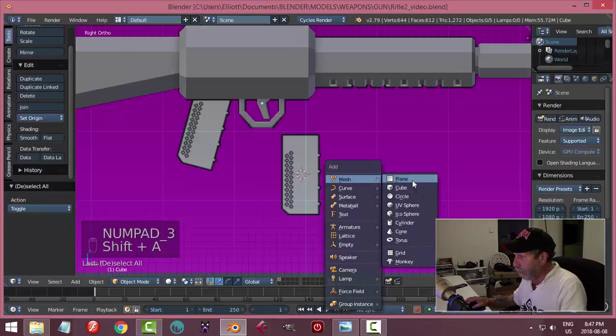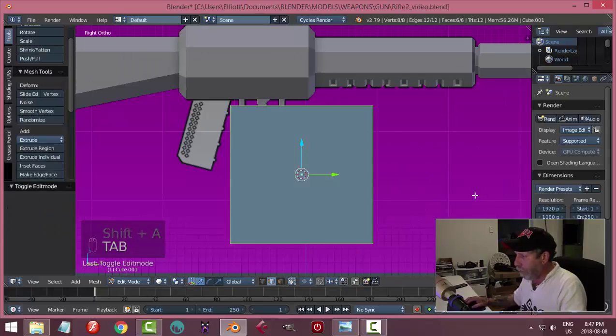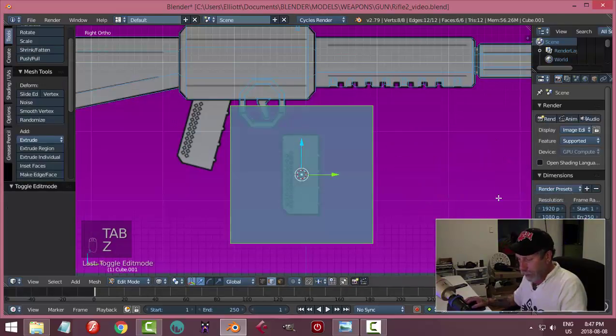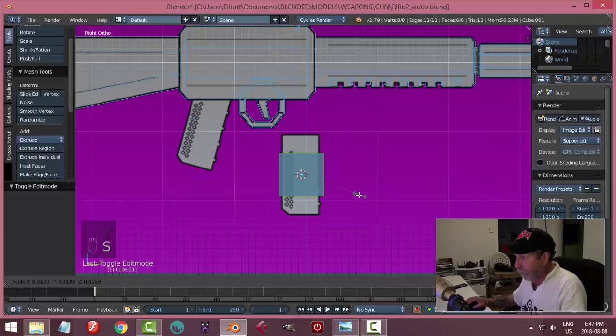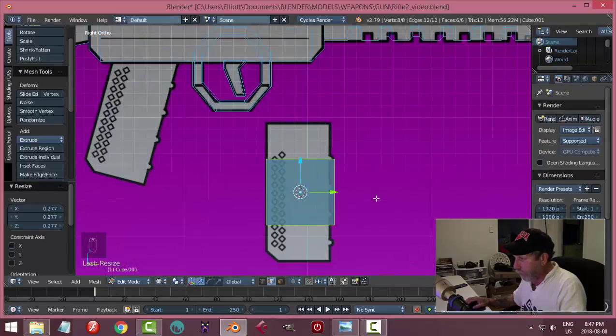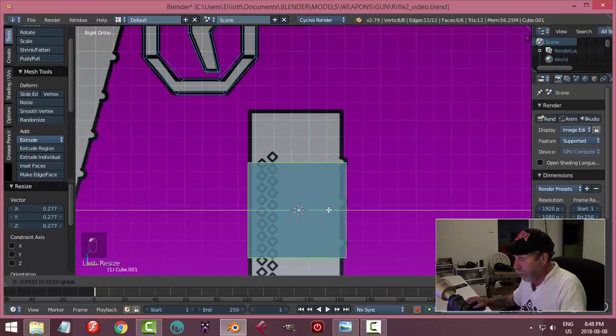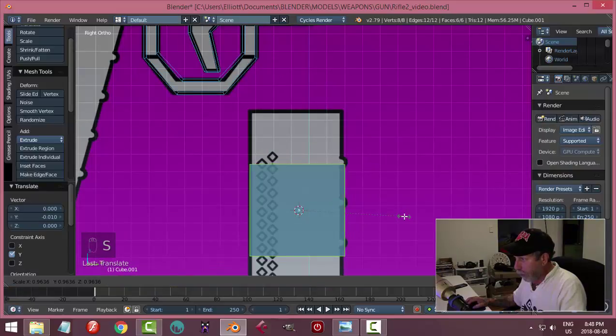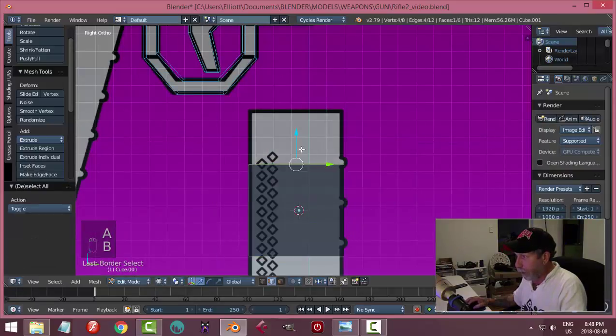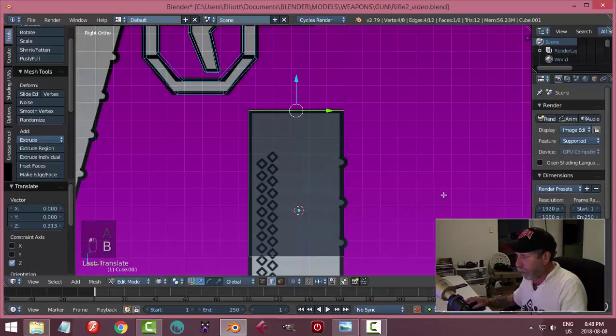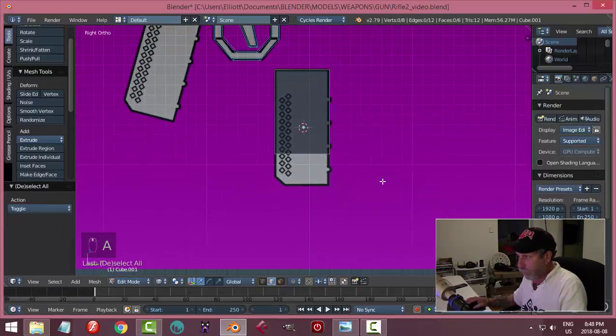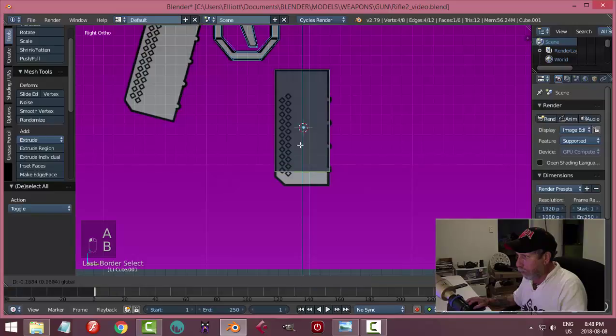Shift A, mesh, cube, edit mode, wireframe, S to scale. Pretty close. S to scale. Just like that. Box select, pull it to the top. Box select, pull it to the bottom. Omit all the other details, get the general shape first. Okay?